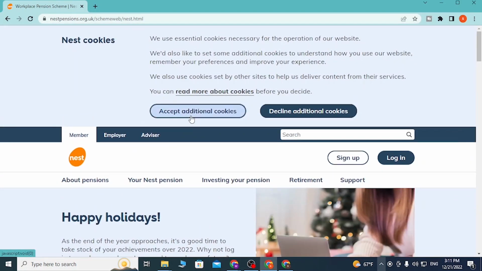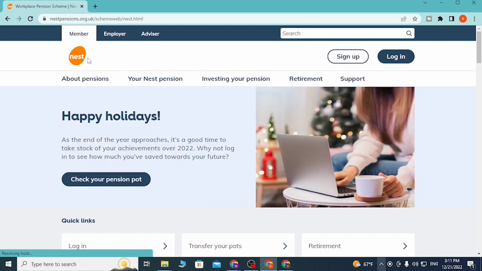Let's accept additional cookies. That being said, you can see this is the home page of NetSense. Now, to log into your account, at the top right corner of your screen, you can see the login button available over here. Click on login.